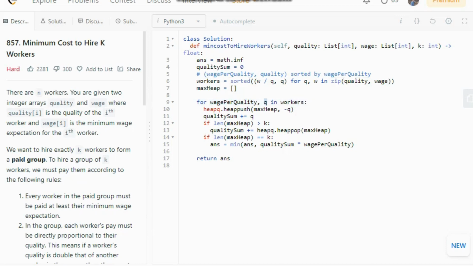Okay. Now coming to the next line. This line pushes the negation of the quality, minus Q, onto the max heap. The negation is used because Python's heapq module implements a min heap. So by negating the qualities, we effectively create a max heap. Okay. Now coming back to the 11th line, this quality sum portion. This line adds the quality of the current worker Q to the quality sum, which accumulates the sum of the qualities of selected workers.